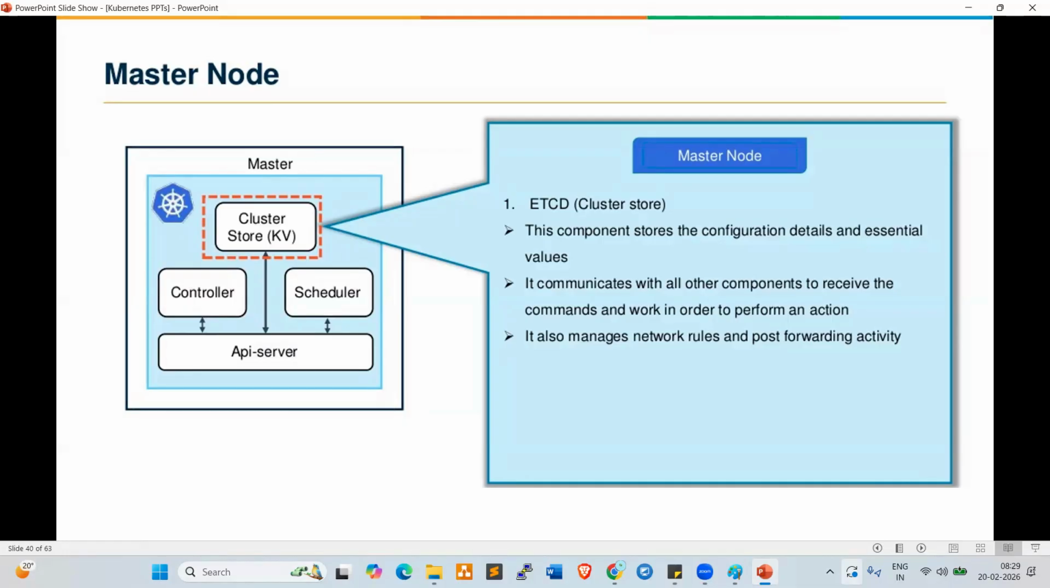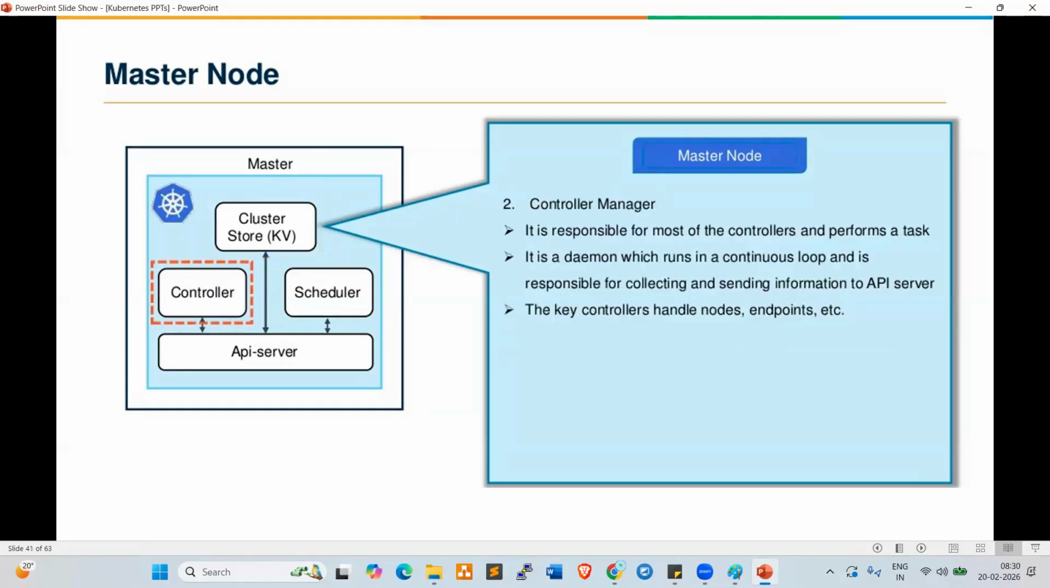Same way, in the Kubernetes master there is an etcd component, which is the cluster store, in which all the configurations are available. Cluster configuration, node configuration, pod configuration, container configuration, everything will be available in the cluster store, which is etcd, right? So we can store all the information in the cluster store. Next, the second component here is the controller manager or controller. It is responsible for most of the controllers and performs tasks. It is a daemon which runs in a continuous loop and is responsible for collecting and sending information to the API server. So the controller manager is the very core component, Andy. It will control all the components, right?